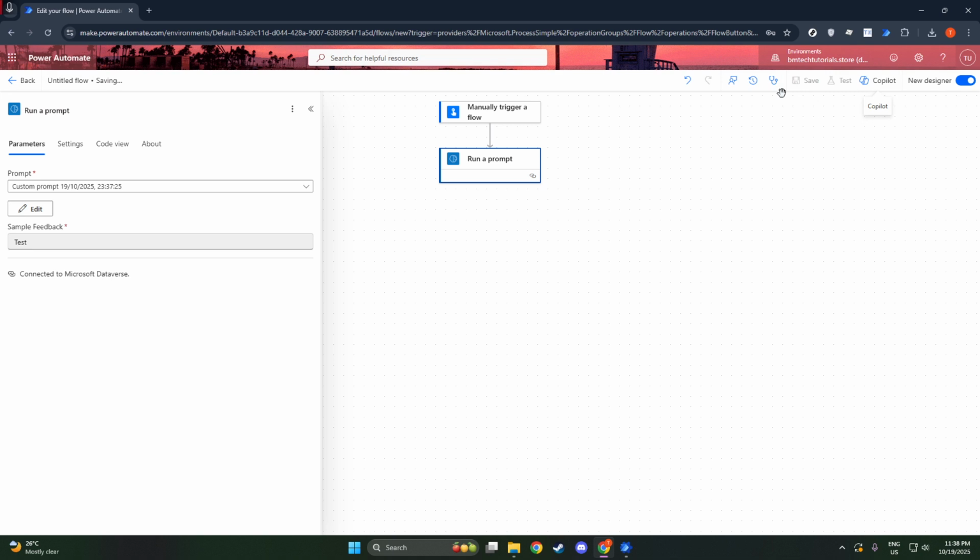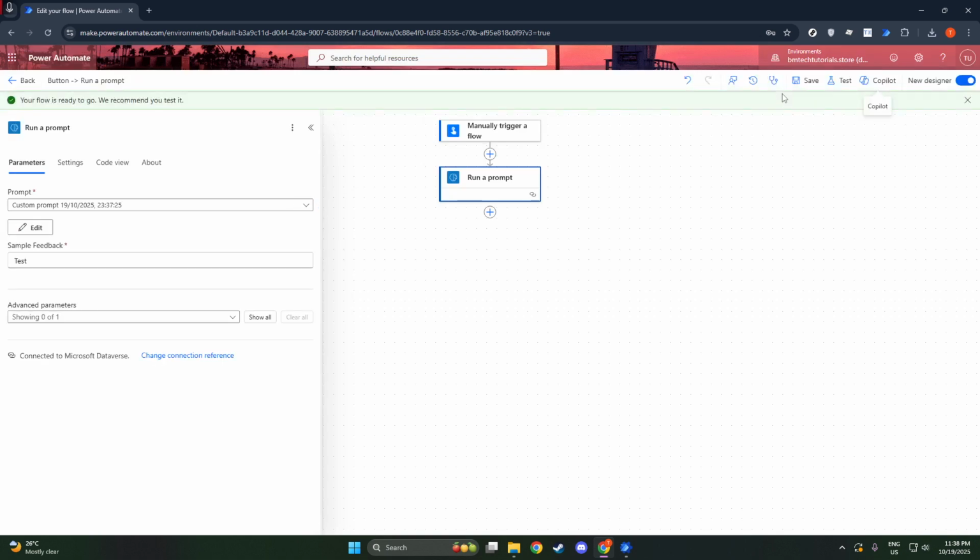A comprehensive guide to running custom prompts in Power Automate using AI Builder. With these steps, you'll find automating processes more intuitive and streamlined.